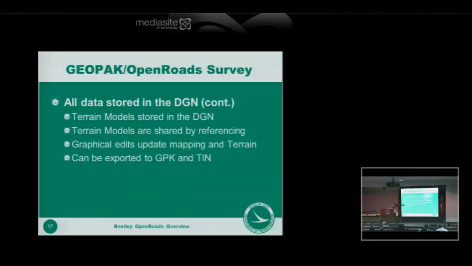Now this terrain model can be exported to a Geopack 10 if you need it. So just a simple select it, there's an export to different formats. I think there's LandXML, InRoads, MX Roads, and a Geopack DTM.